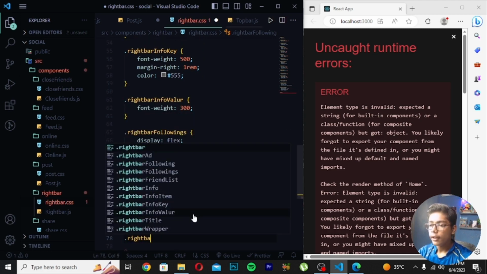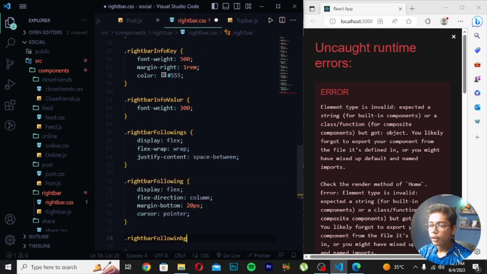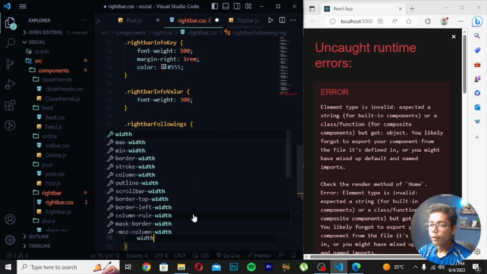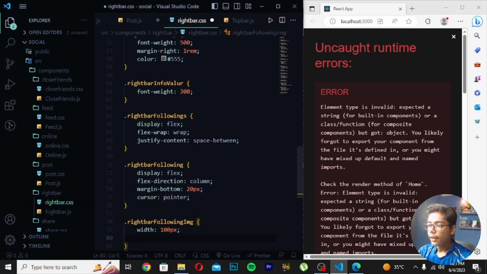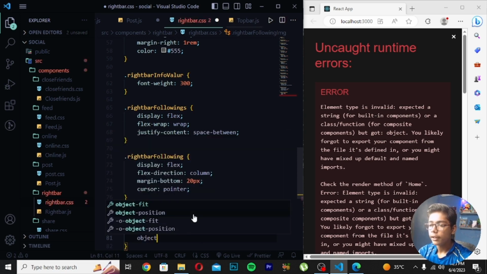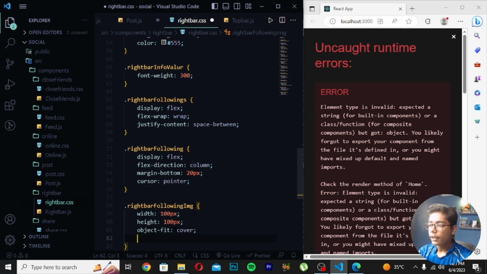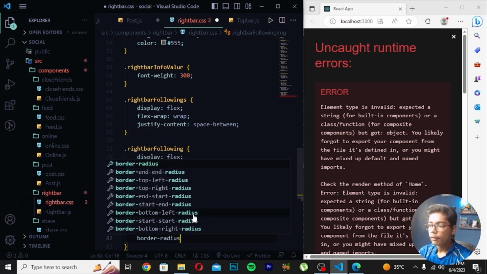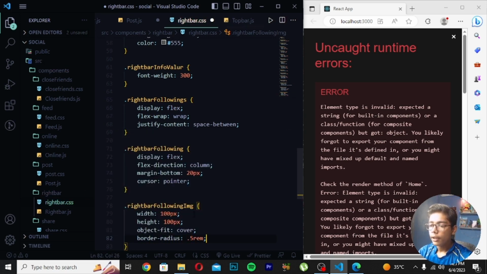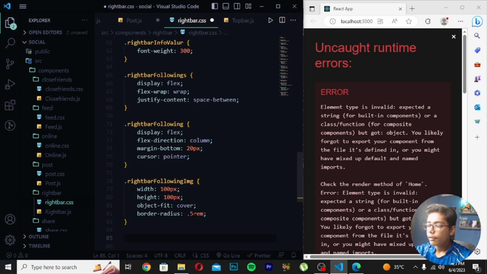Now you have to write .rightbar-following-image. Then write width, which should be 100 pixels, and the height of 100 pixels. Then you have to write object fit. Here I will be writing cover, and then border radius, which should be 0.5 rem like this.